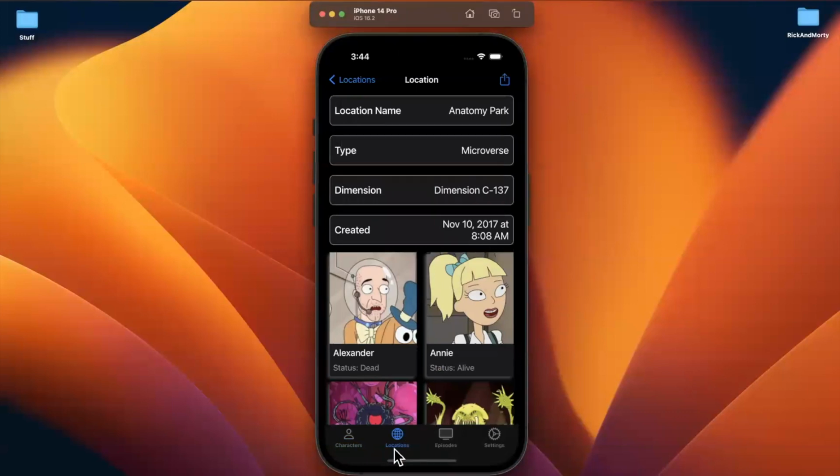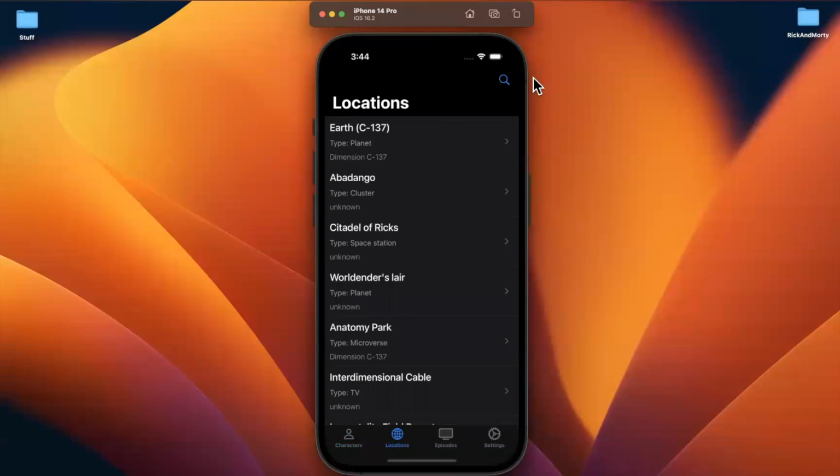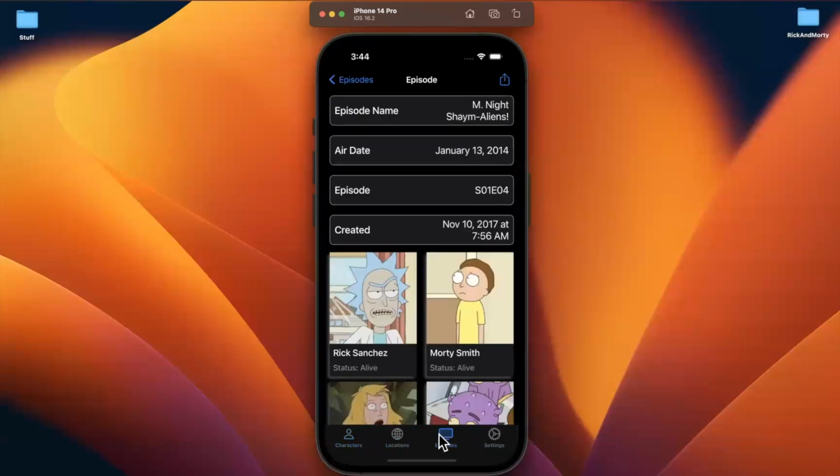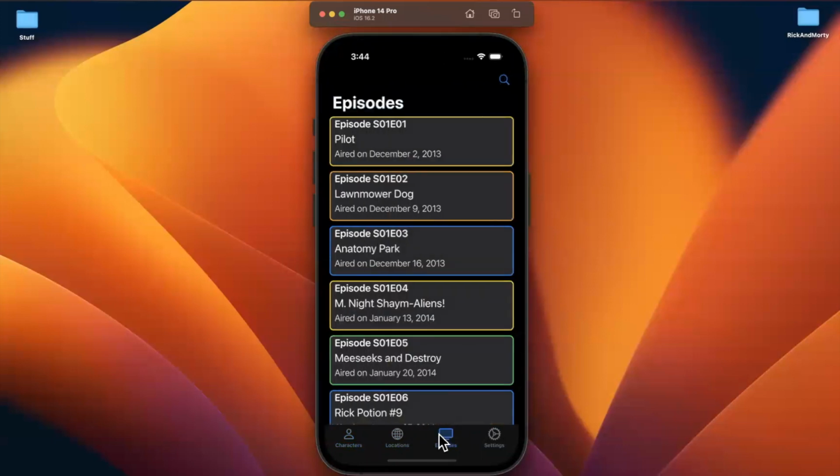We still need to actually build out the search functionality for each of these screens. We're going to build it out in a reusable way, and then we'll get into improving all of our code, documentation, and testing. So I will see you guys there.